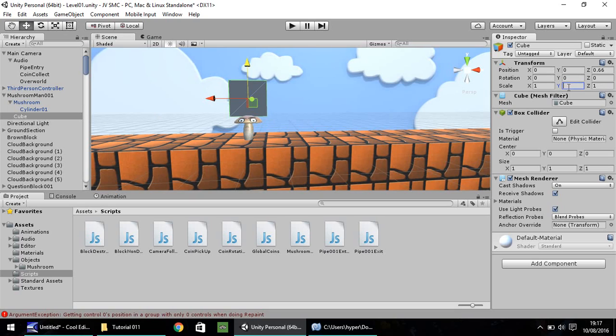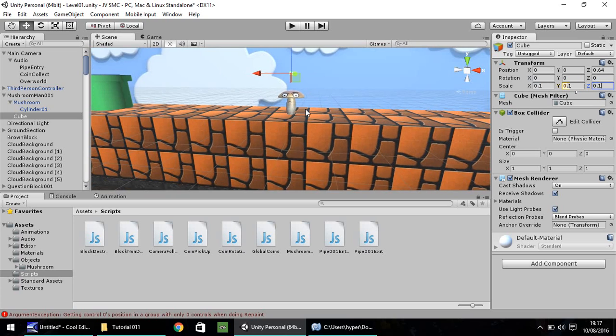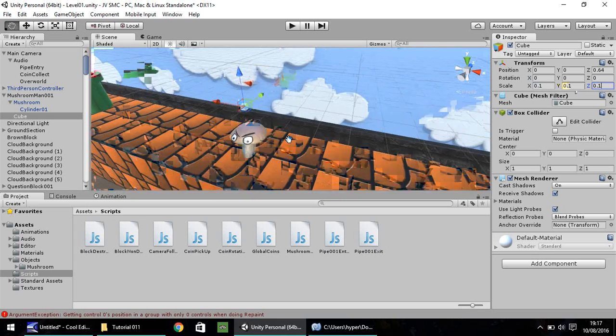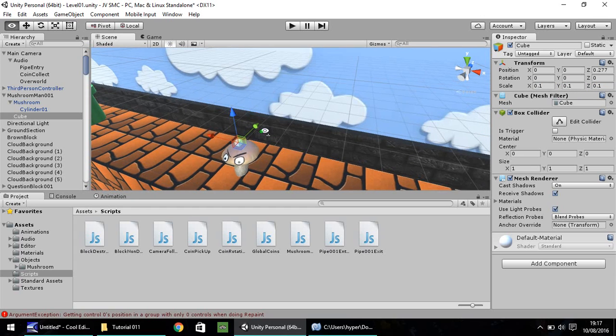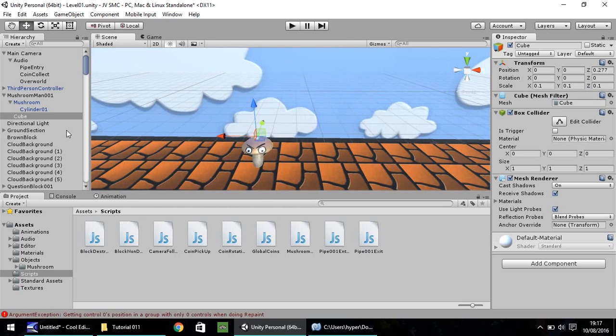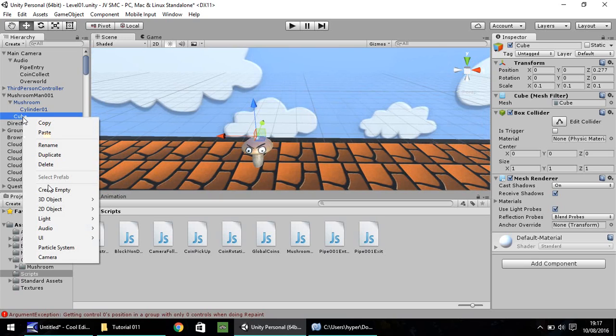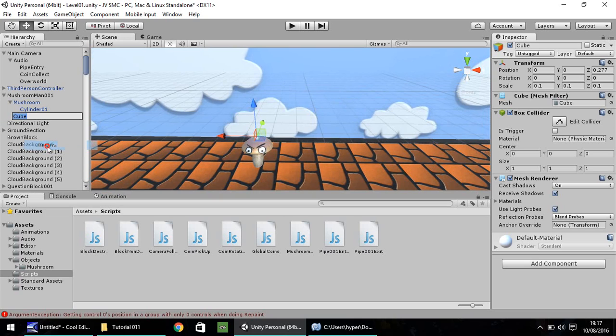In fact, that's gone a bit funky there. 0.1, 0.1. So we need to make it rather minuscule above the mushroom man's head because we don't want to be able to run into the mushroom and make the mushroom disappear, because we need to have other colliders at the side of it. But we'll get into that in another episode, I think. So we have this cube here. I'm going to right click, rename, and let's just call it Death Collider.